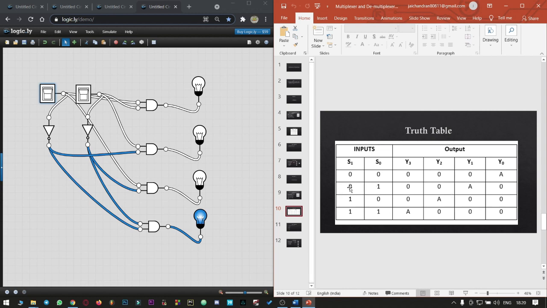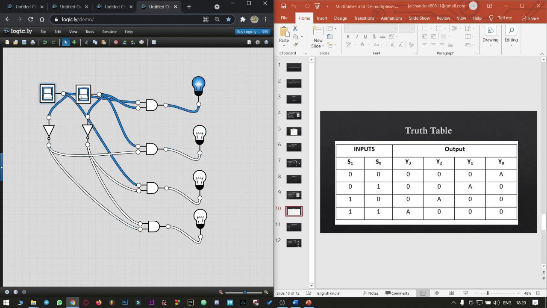When S1 is disabled and S0 is enabled, we could see that Y1 is enabled, and when S1 is enabled and S0 is disabled, that is when S1 is 1 and S0 is 0, we could see that Y2 is enabled, and finally when both S0 and S1 are enabled, we could see that Y3 is enabled. So that's the simulation for demultiplexer.